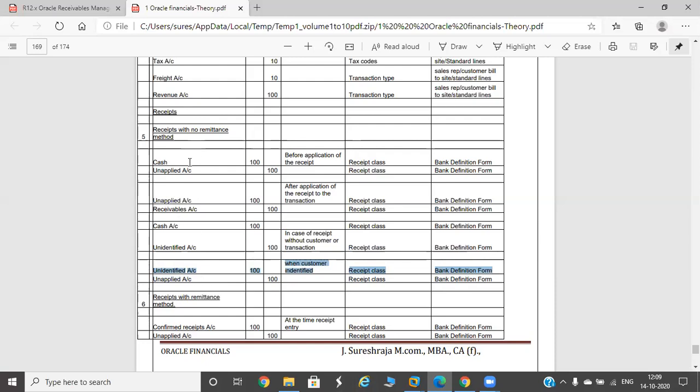Next, after unapplied, where is applied? Cash to unapplied, unapplied to receivable. You have to click the apply button there. When you apply to the invoice, it will debit the applied and credit the unapplied.